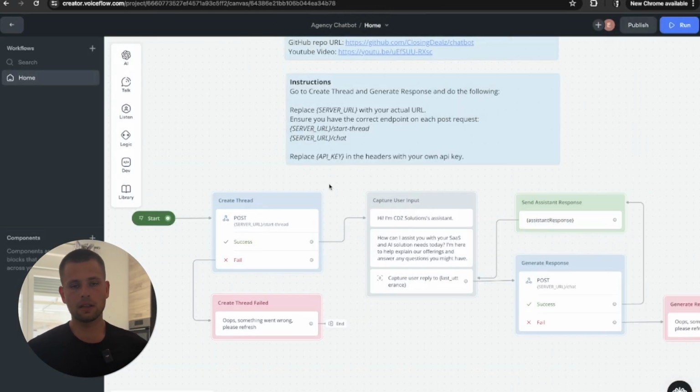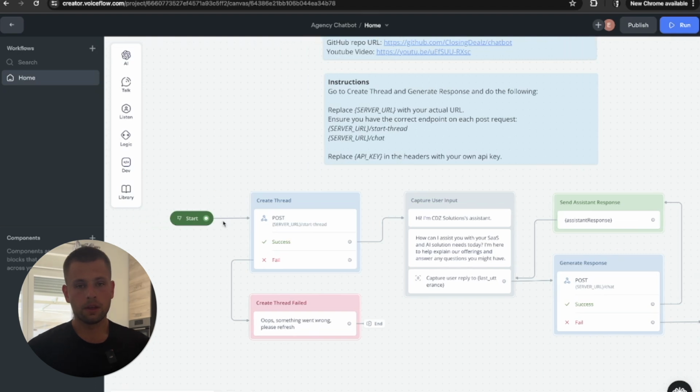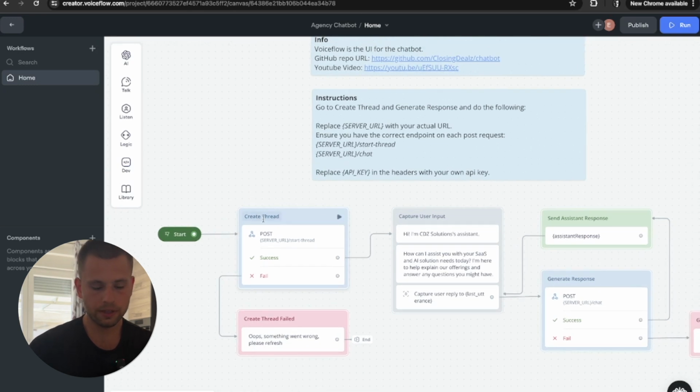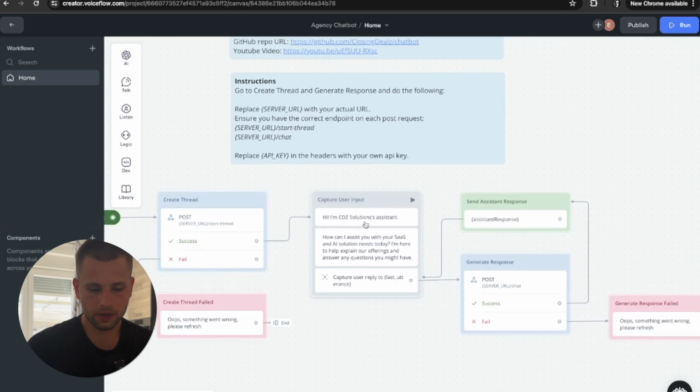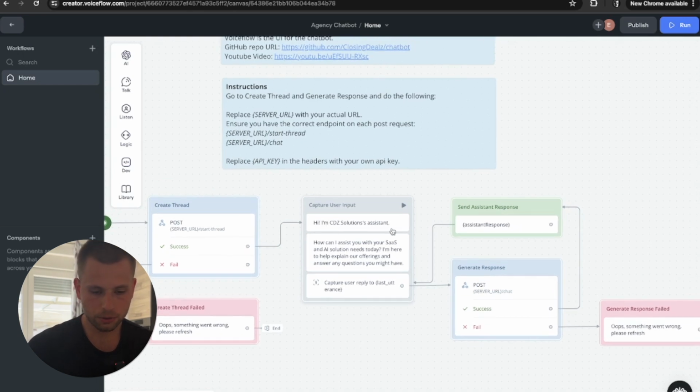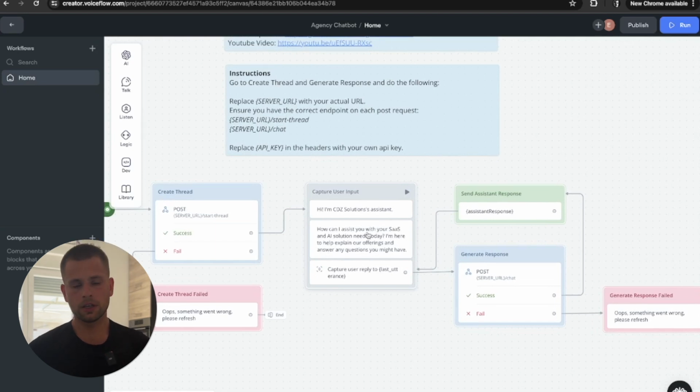And now I'll explain the logic for the Voiceflow chatbot. So right here we have the Voiceflow workflow, and I'm gonna quickly explain how everything works. So right here, when we start the chatbot, it will create a thread ID, and that thread ID will be stored in a variable. And that's basically like the ID of this conversation, and it will be used until we end the conversation. And now the next step is we can have some custom messages to ask the user whenever he starts the chatbot. So here I added, hi, I'm CDC Solutions Assistant. How can I assist you today?